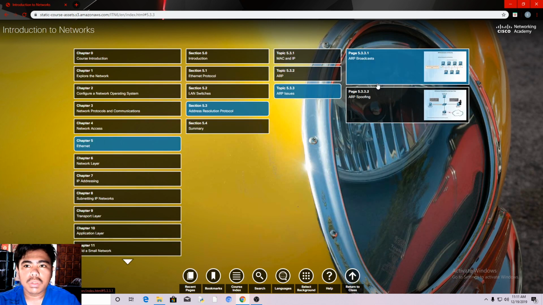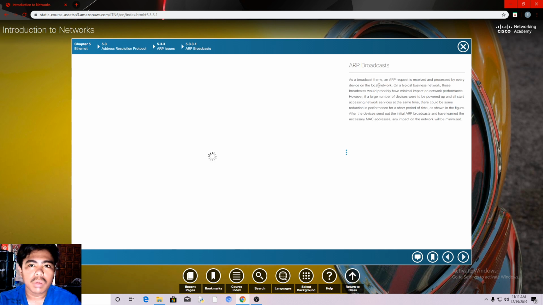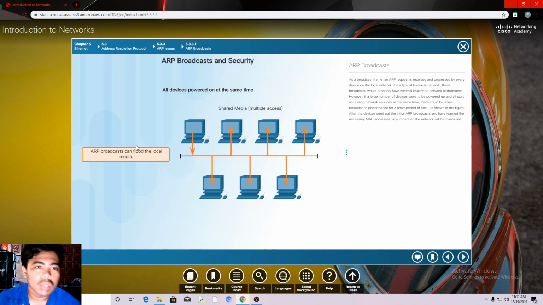And the ARP issues. ARP broadcasts can flood the local media, so there is a problem with flooding of the data. The broadcast frame and ARP request is received and processed by every device on the local network. After the device sent out the initial ARP broadcast and has learned the necessary MAC addresses, any impact on the network will be minimized.